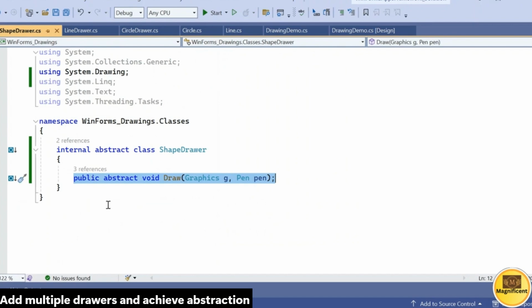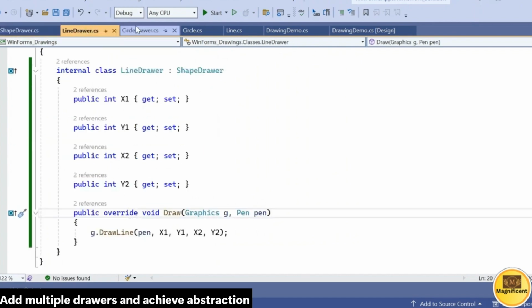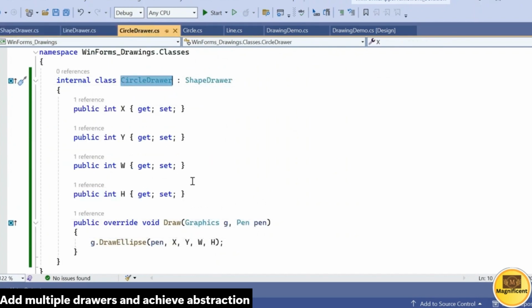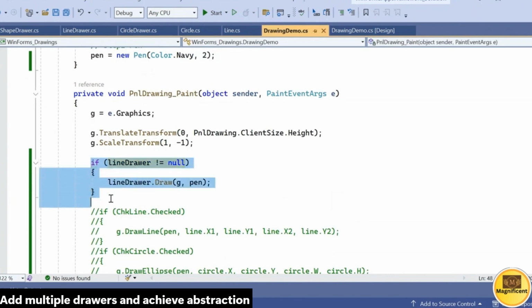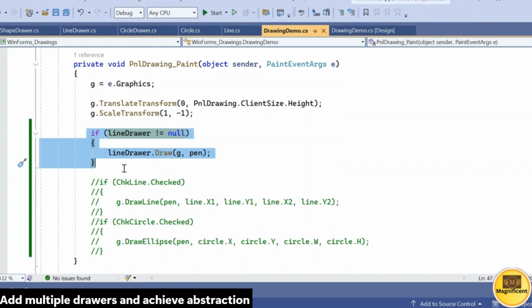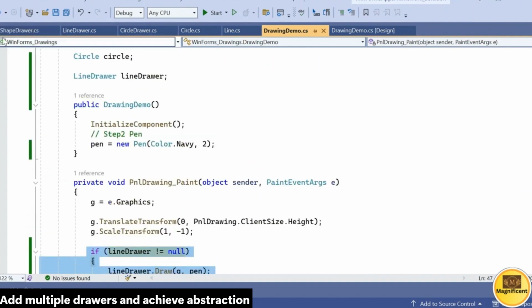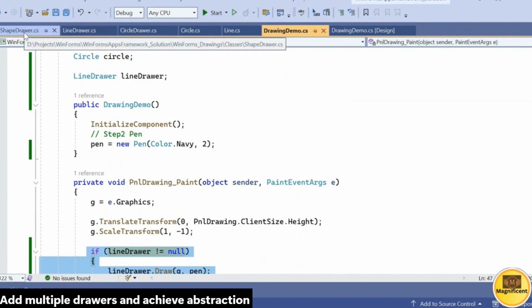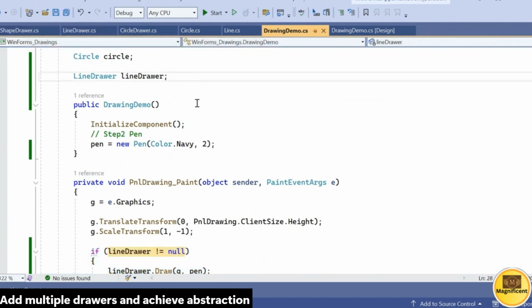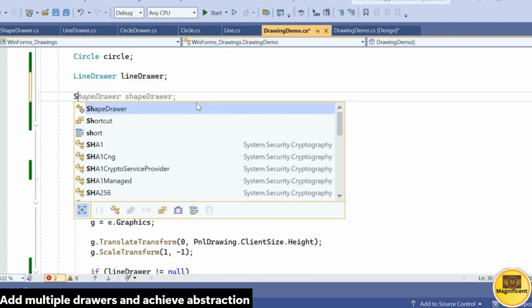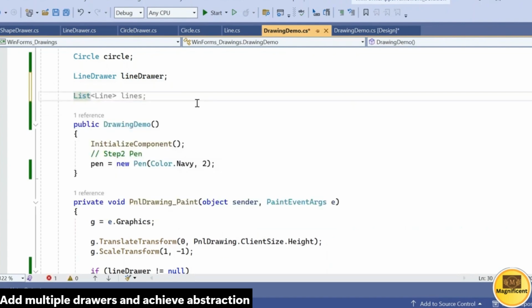So now shape drawer is the abstraction, line drawer is our derived class, and another derived class is the circle drawer. If you want to implement it similar to this line drawer, then there will be two conditions: if line drawer not equal to null, and then draw. The same way, if I create the circle drawer, then there will be no use of this shape drawer abstraction. So to achieve this abstraction, I'm making this a list of shape drawer. So these are the shape drawers, and I am going to initialize this.